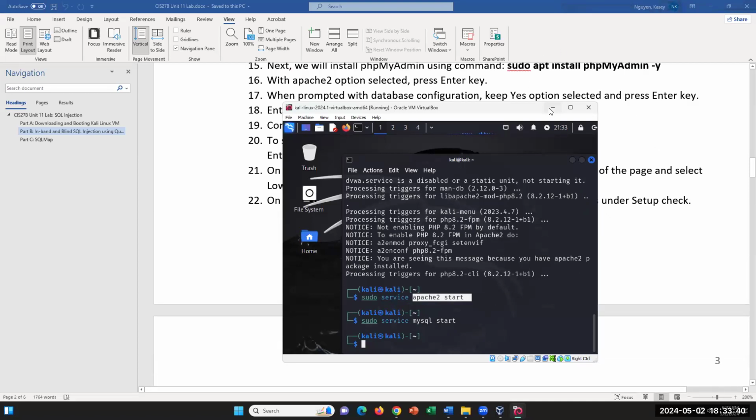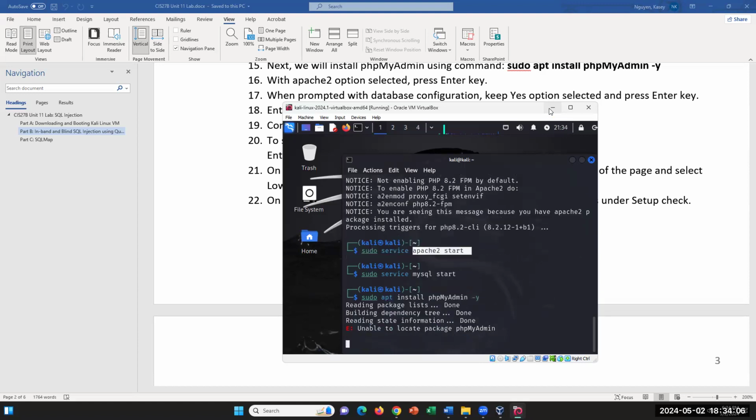And then we're going to install phpMyAdmin. This is a tool that automatically generates an account for your administration for PHP. So sudo apt install phpmyadmin, and we're going to say yes.